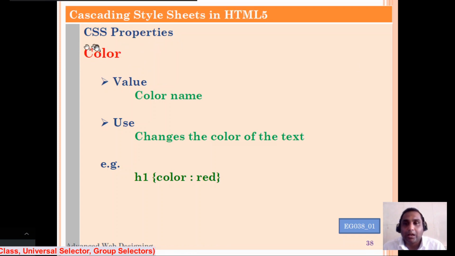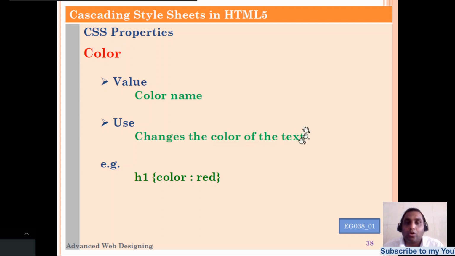First, the color property. Make sure we are going with American English, COLOR and not COLOUR. It's color. For the value of the color attribute, we give any color name, either a plain color name or a hexadecimal color code. What is the use of it? The use of it is to change the color of the text or element.